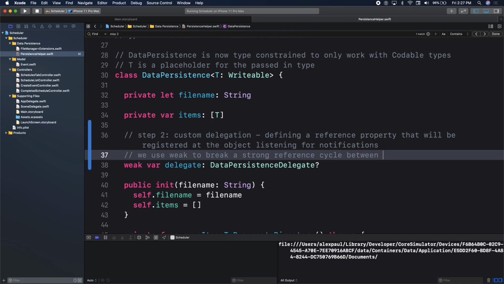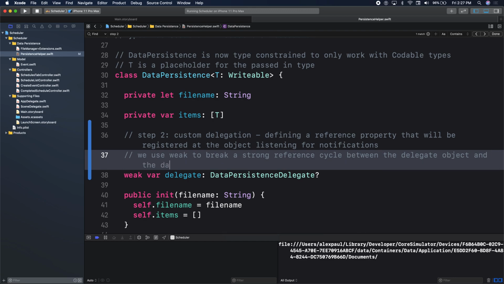between the delegate object and the data persistence. Okay, very good. So step one, we're good with, right?